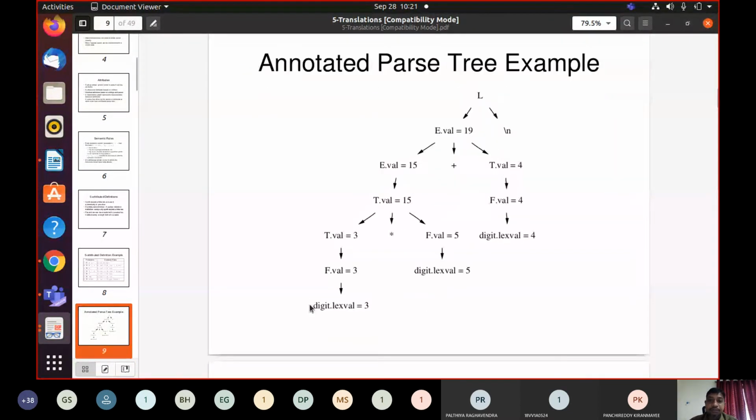Now see, this is an example of an annotated parse tree for the same grammar, for the same syntax directed definition. Now we want to compute, say, 3 into 5 plus 4, 15 plus 4, that is 19. This is how it is evaluated in semantic analysis. You can see digit.lexval equals 3 and digit.lexval equals 5. These are assigned to F.val and then to T.val.